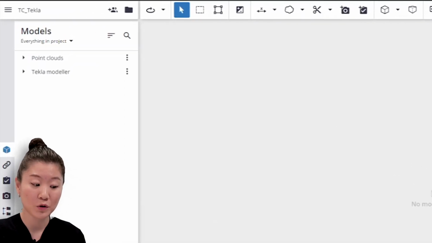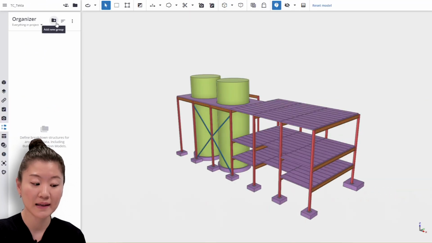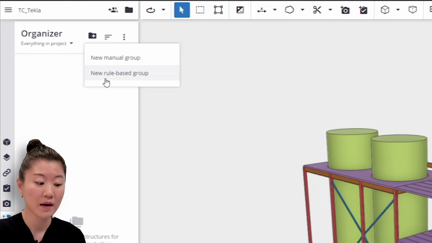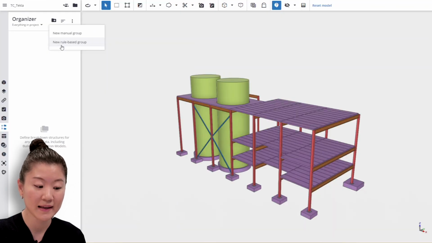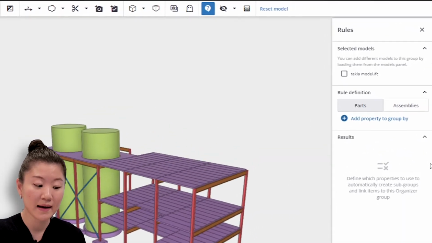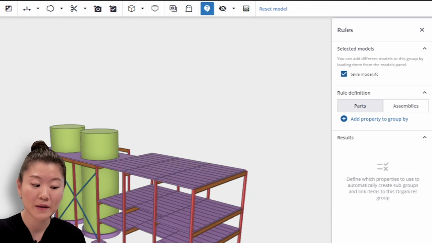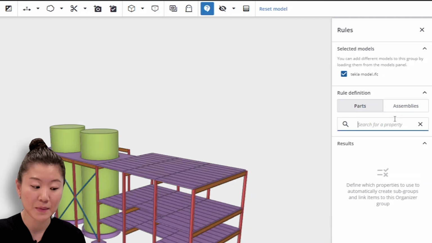Load the model in Trimble Connect for Browser's 3D viewer. Open the organizer panel. Click Add New Group. A drop-down will appear. Click New Rule-based Group. The Rules panel will open. Select the desired models you want to use for your group. Create your rule definition by adding properties you want to group by. Here is MMI status.